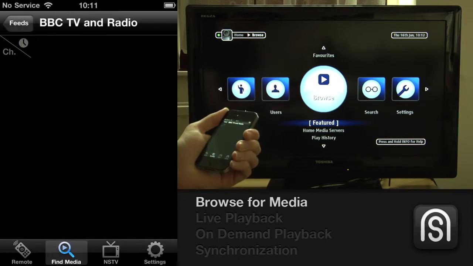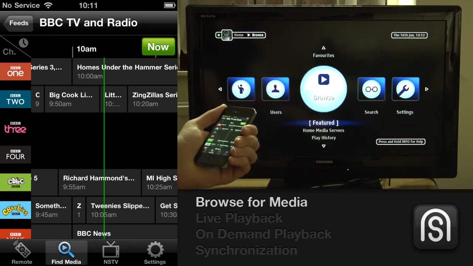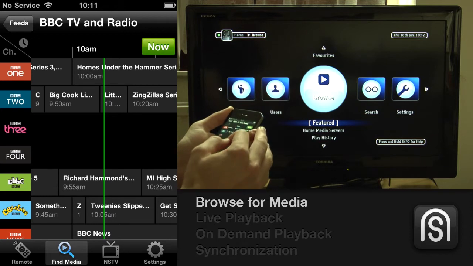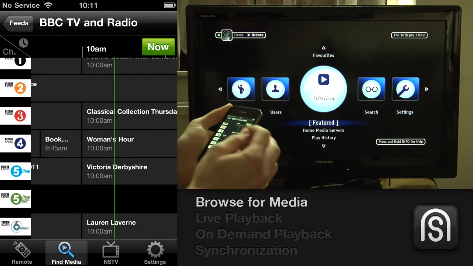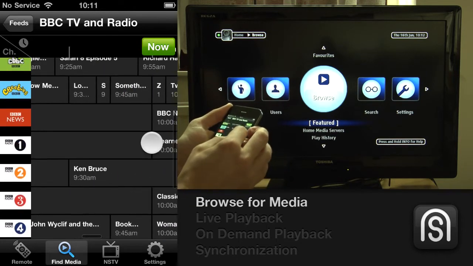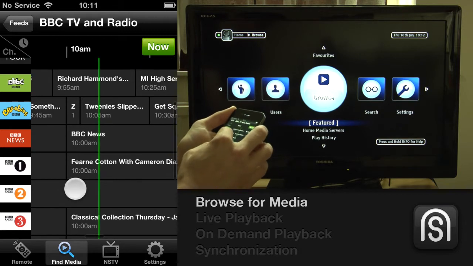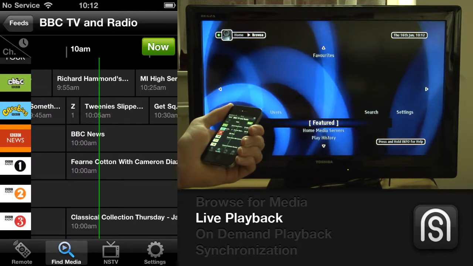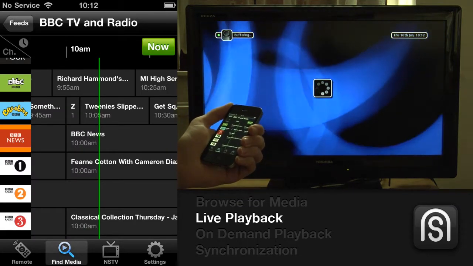So let's view this as an electronic program guide, which is a grid showing the BBC network's programming schedule for today. So on the left hand side is a list of all the TV channels and radio stations, so I can scroll up and down, and then left and right to view all the programs for today. So if I go to BBC News, I can select the channel to ask the set-top box to play this back live.